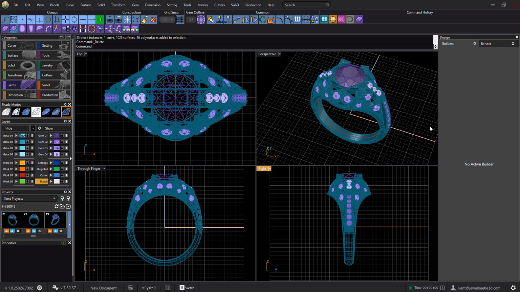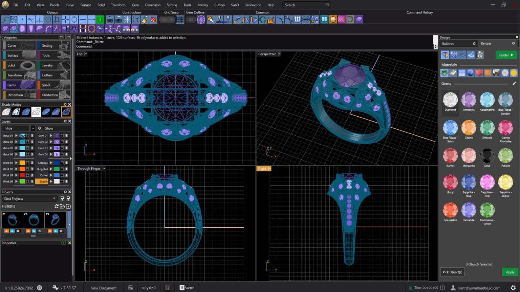Okay, the last thing I want to leave you with is rendering. So I've got a ring out of here, out of job bag number 20. And to the right of builders is render. Okay, and so we've got some major buttons up here, and then let's click on the first one.